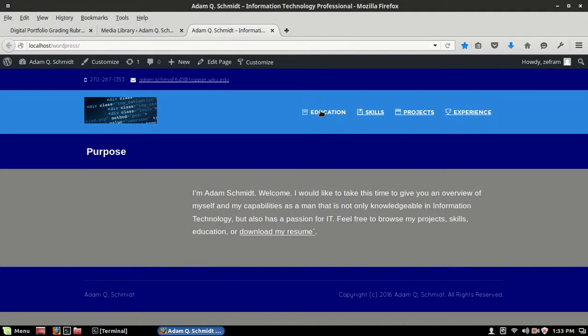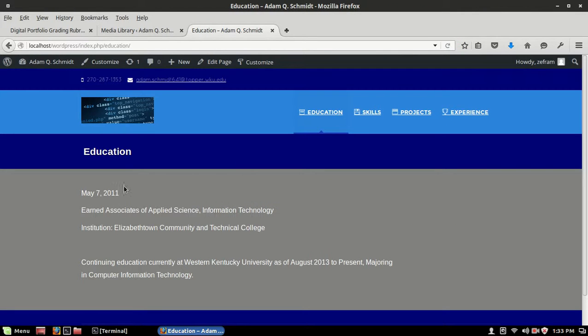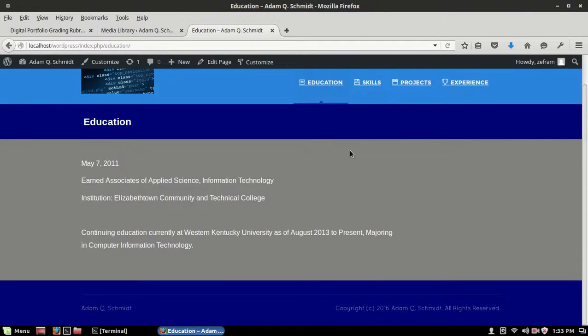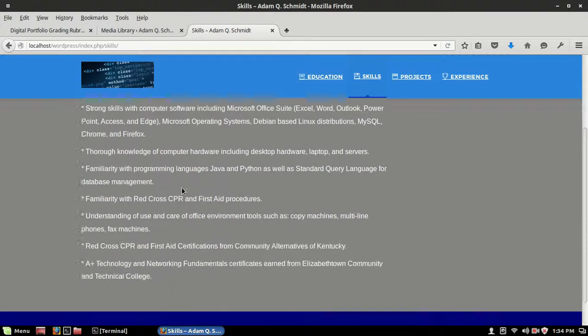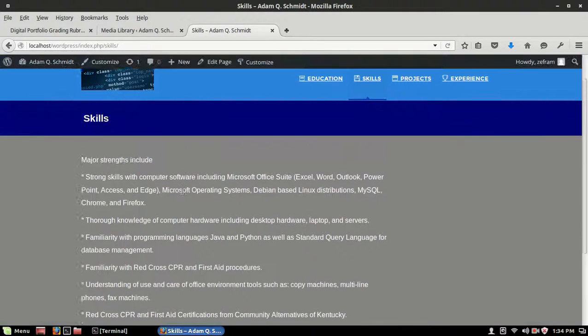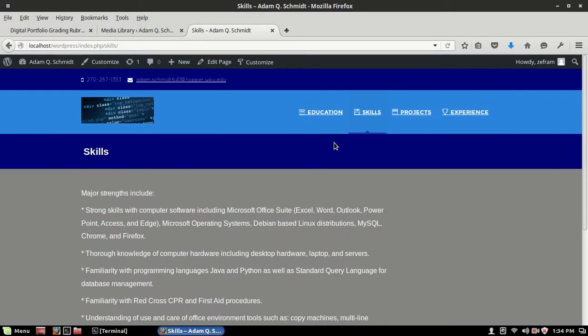And just 4 main categories here. Education, of course. I earned my Associates of Applied Science in Information Technology at Elizabethtown Community and Technical College, and of course I'm continuing with Western, majoring in Computer Information Technology. Fairly simple and straightforward. Skills, it's taken straight from my resume. It's pretty much a bulleted list, and these are pretty simple. All of these are fairly simple and straightforward.